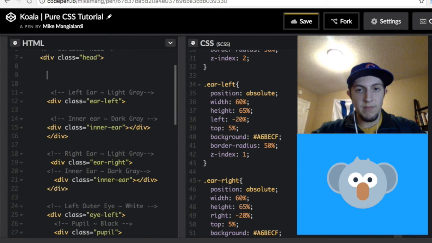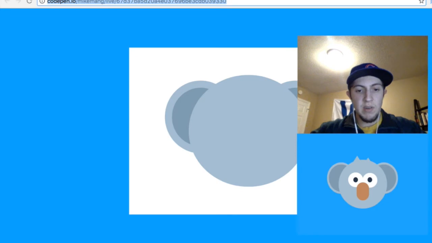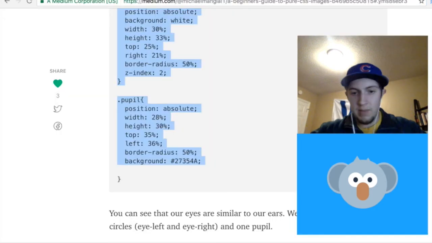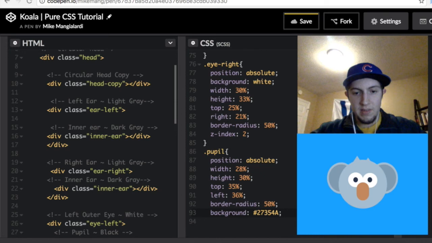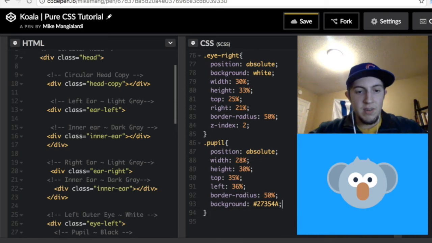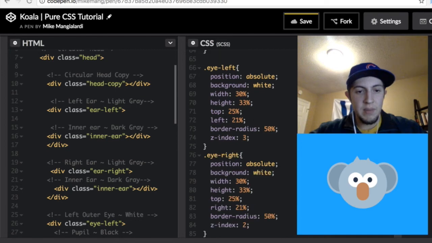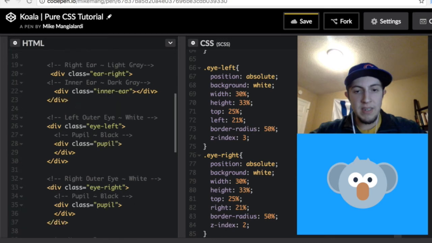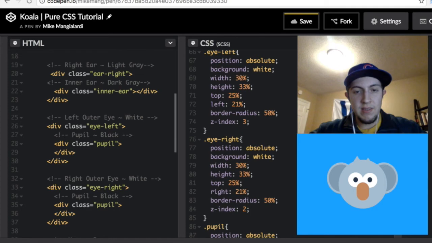All right. So this is what we should have by the end of our ears. And now we're going to go on to our eyes, but let's paste this in here. All right, so our eyes are positioned right underneath our head, so its parent is the head. And then we position it with the absolute percentage. We give it a background of white, width of 30%, height of 30%, merely by trial and error. And then we have our transform and our border radius of 50% since it's a circle.